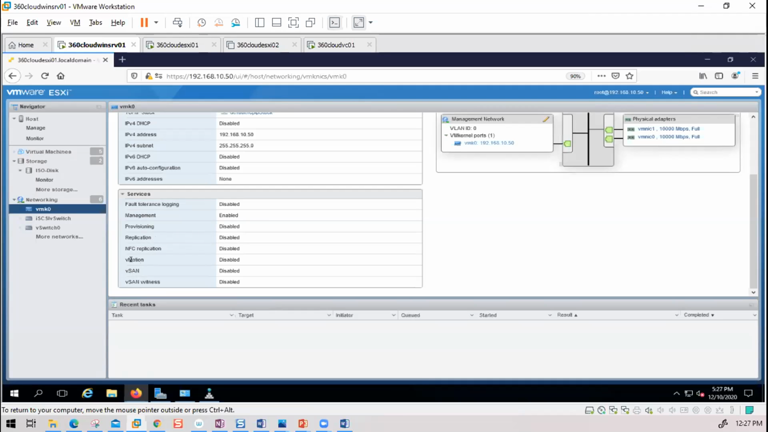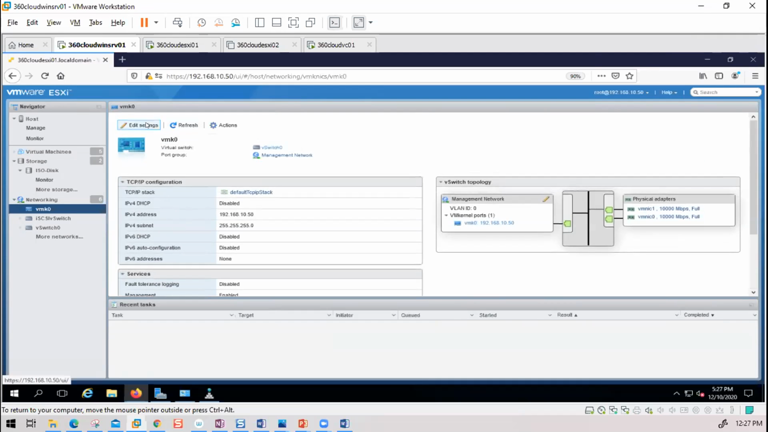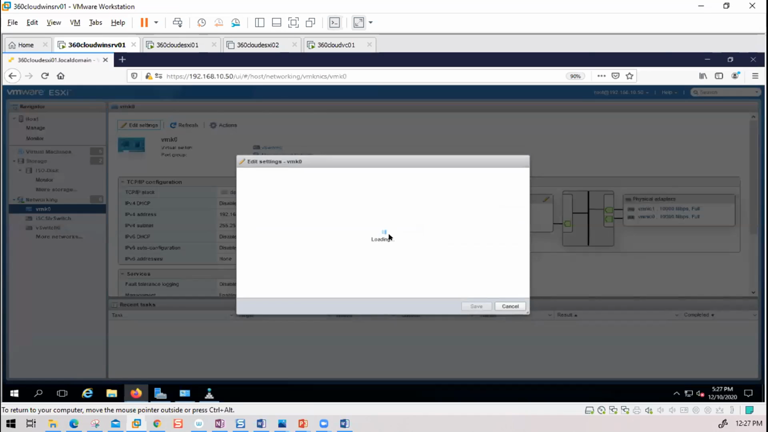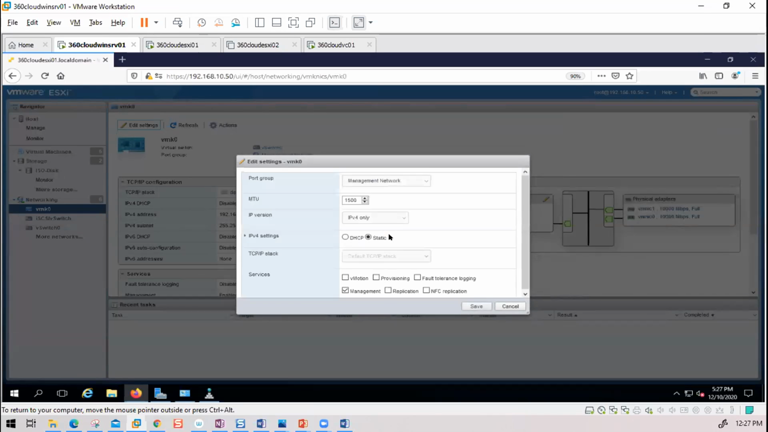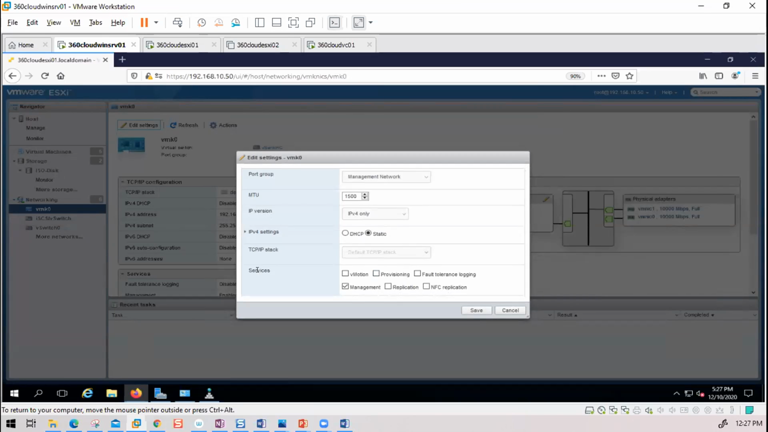Let's say if I need to enable vMotion on this, all I need to do is go to edit settings. Within edit settings, I can just enable vMotion traffic on this. Here in services, it is asking what do you want to have enabled? You can enable management. Management is already enabled. The rest of them are not enabled. The next thing I wanted to enable is vMotion. If you also wanted to enable FT on this, that can be added. If you also wanted to do the storage stuff, replication, NFC replication, you can enable that. But at the moment, we are just enabling vMotion and management on the management port. So I'm going to save that.